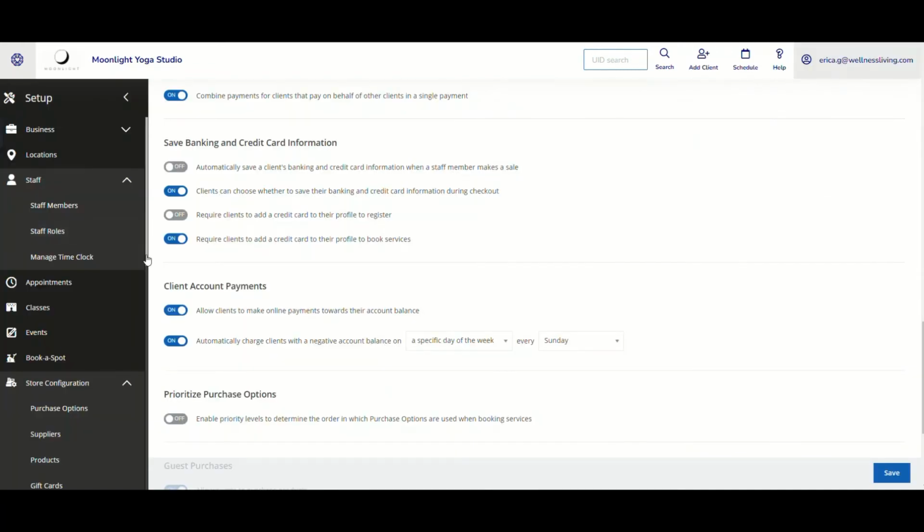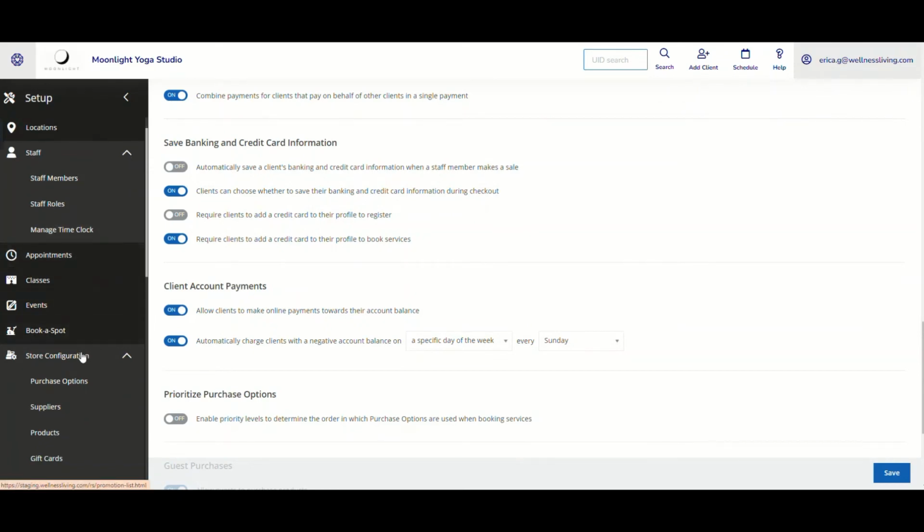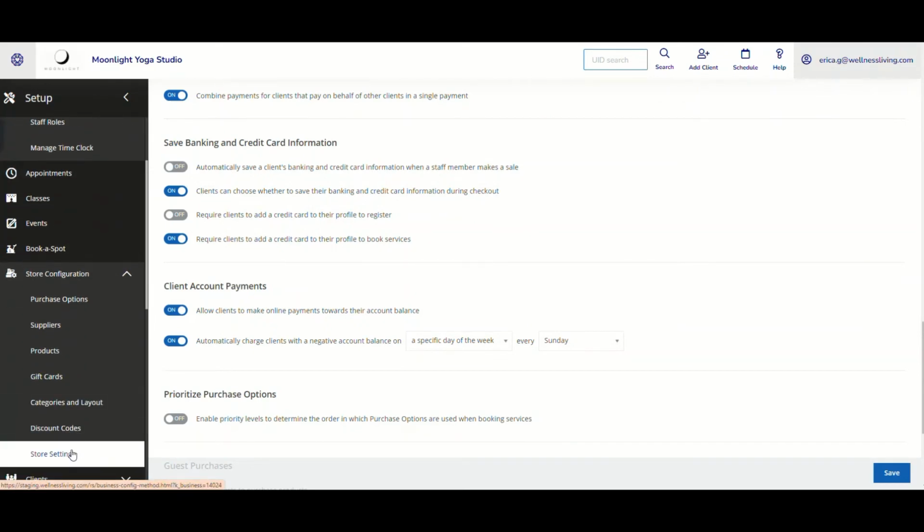Now we have arrived in a different section, which is under store configuration and store settings. With this, if a business requires clients to provide their credit card details prior to booking a service, a business is able to activate that using the toggle on or off. By default, it will be off. However, I already went ahead to turn it on. And again, if I turn it on, it requires clients to add their credit card to book services. So I'm going to go ahead and save that.